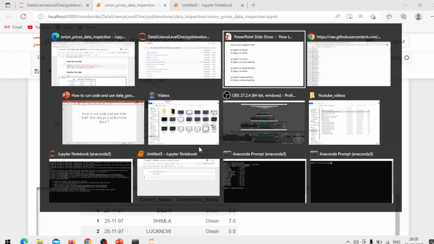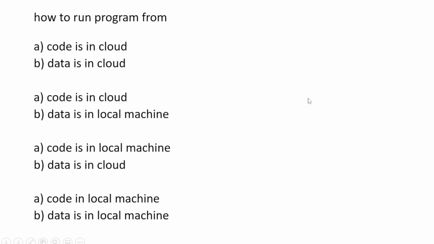So I just showed you how you can run when the code is in the cloud and data is in the cloud, and different combinations of that, and code is in a local machine and data is in a local machine. So there are 4 different combinations you can have, and I've shown them all.